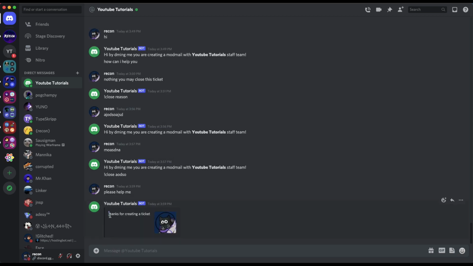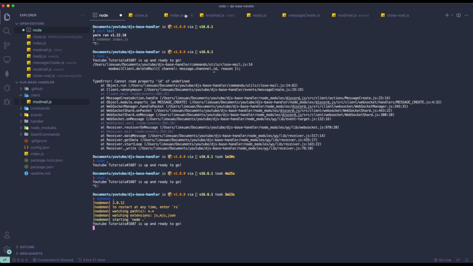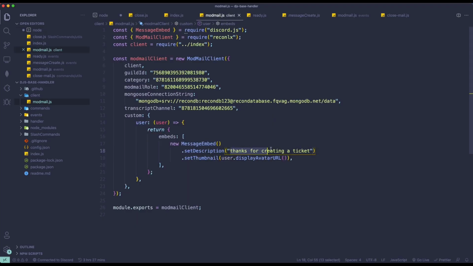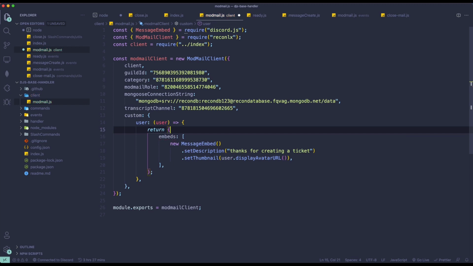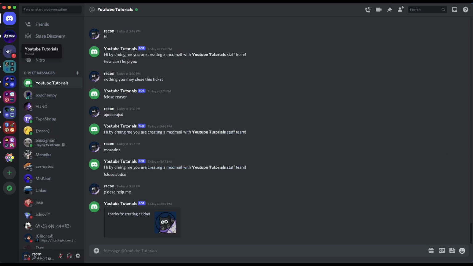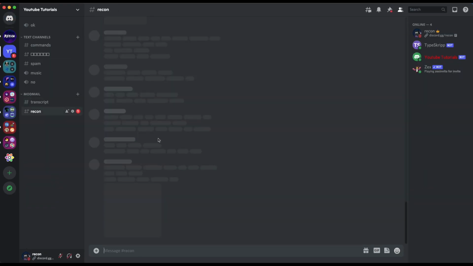Okay, as you can see here, we have our embed. So instead of sending this hi by DMing blah blah blah, we get our embed. So thanks for creating a ticket, which is specified in the ModMail client. Over in here, you can change however you want. You can set colors, you can do whatever you want. You can actually set content as well. You can send a content. Okay, so it's pretty basic. And then yeah, as you can see here.